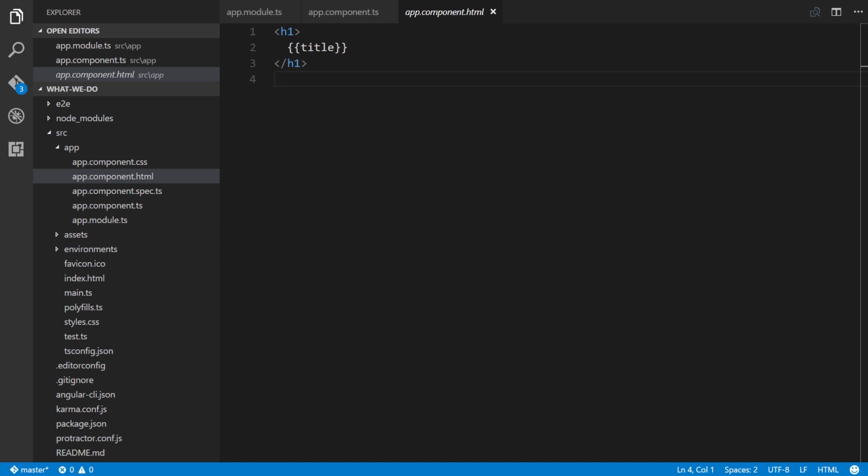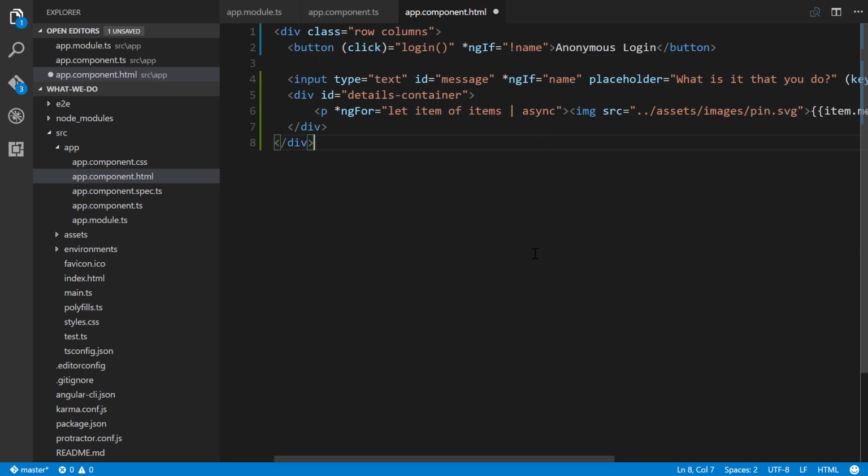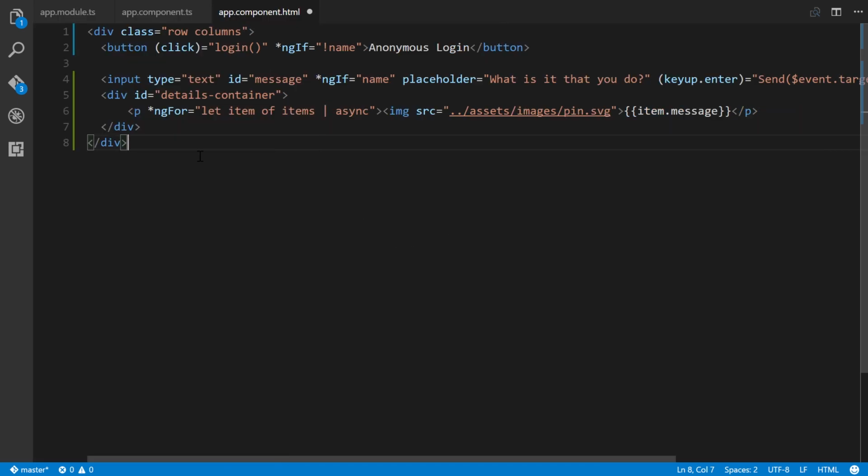For the template, I'm simply going to paste this in from the written tutorial, and I'll do a real quick look at a description of what's happening here. So the first element here, we have our button click event. And when somebody clicks this event, login will be called, which is defined right here. And then we also have an ngIf.